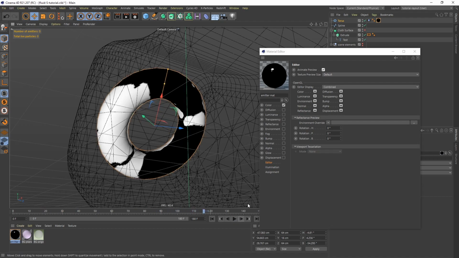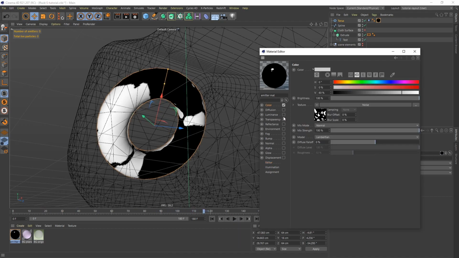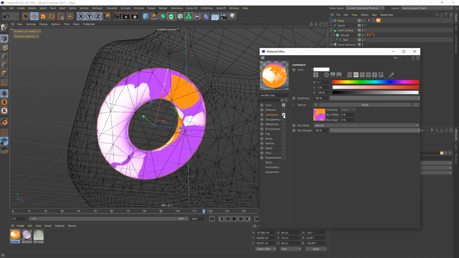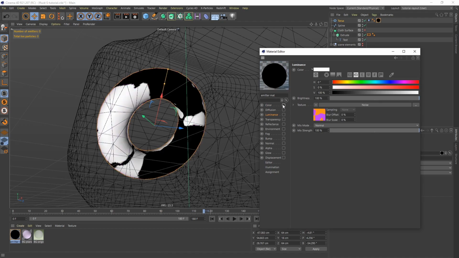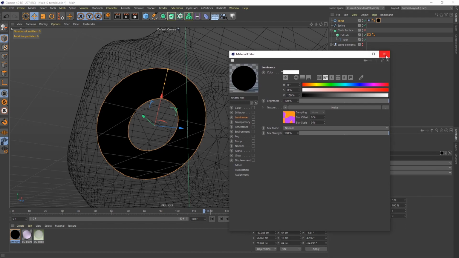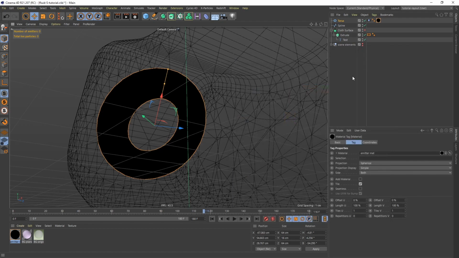Good. So we have color for the emission channel, and then luminance is going to be for the color. Now we can actually disable these channels. They're still going to be active. We don't need to see them. And let's bring in our X particles. So let's get an XP system.